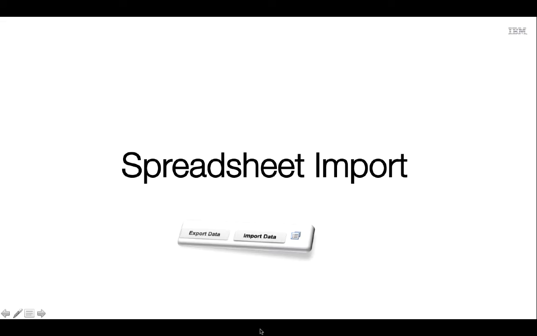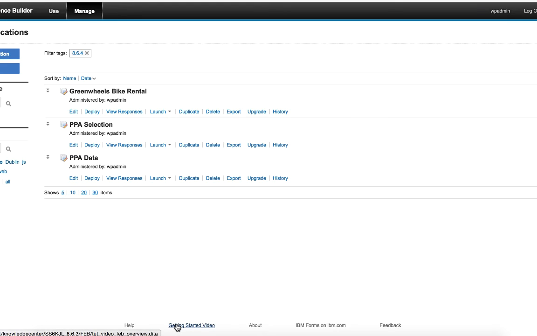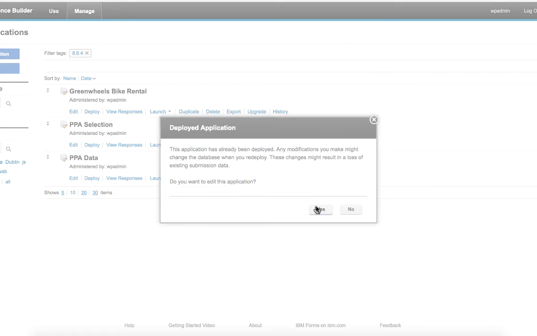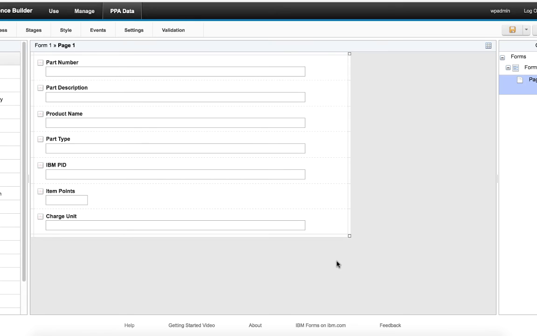The next feature we'll take a look at is Spreadsheet Import. I'm going to use a different application to demo this feature. I'm going to start with PPA data, or short for Passport Advantage data. So Passport Advantage is a system that keeps track of different software products from IBM. In this form, I've got the software part number, the product description, the product name, the part type, etc.